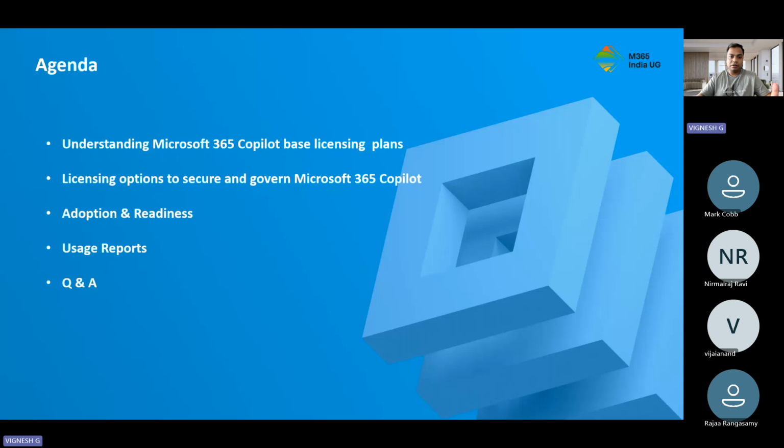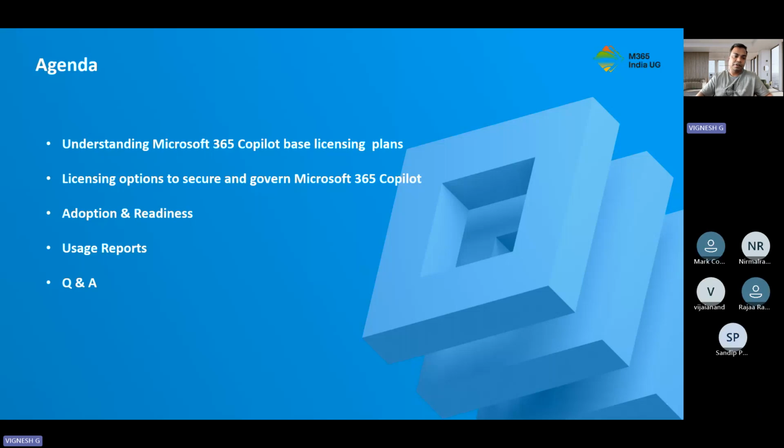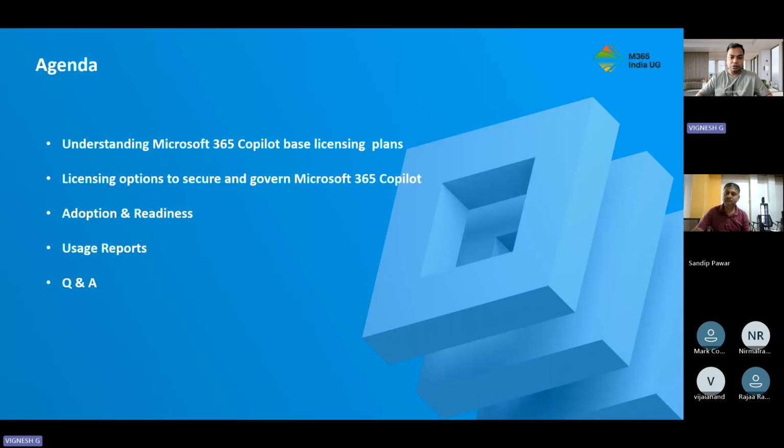Are they using it every day, or maybe once a week, or what's really happening with Microsoft 365 Copilot? You want to pull those reports, because maybe someone in your leadership is going to be interested in the usage of Microsoft 365 Copilot, because they've spent money on this. So we'll be talking about the usage reports also. And finally, we'll get into the Q&A.